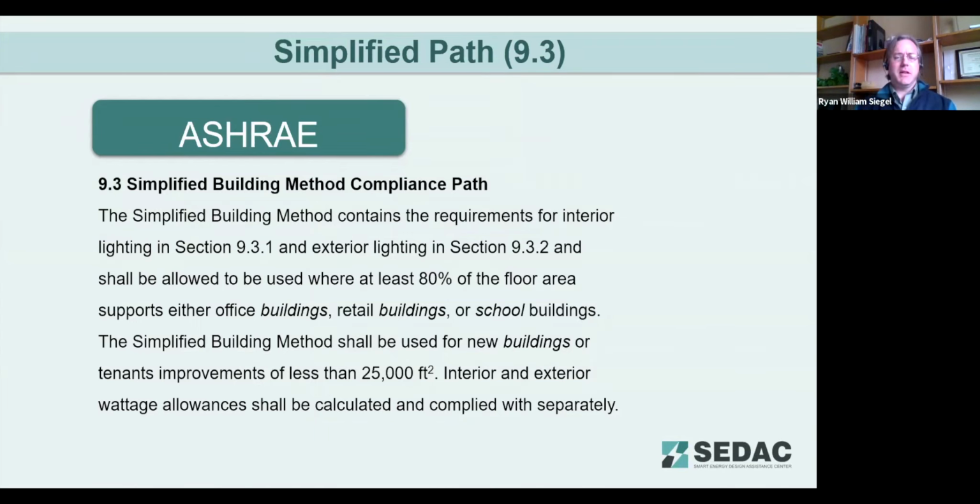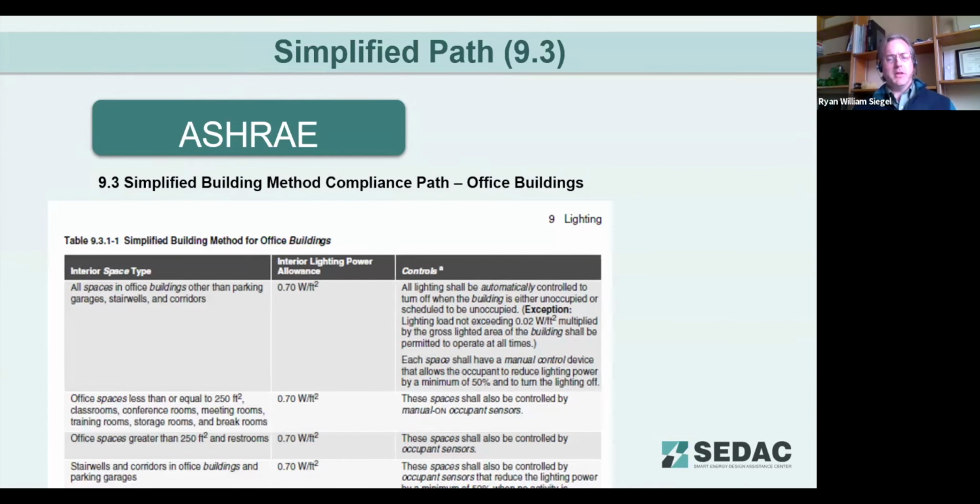As noted, it does have specific requirements if you want to use this simplified path. Some of this is it's got to be at least 80% of the floor area is one of those three types: offices, retail, or schools. And it's for buildings that are smaller than 25,000 square feet. So this is, again, designed to be more for your simplified and more simple building designs. And so here's one of the tables looking at offices, providing an allowance of 0.7 watts per square foot, which is a little bit higher than in the building area method.